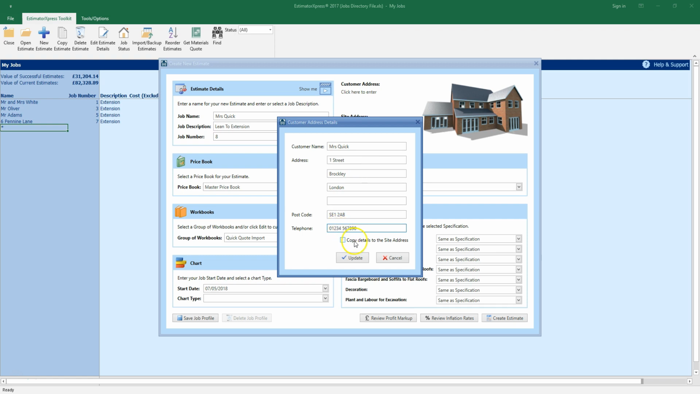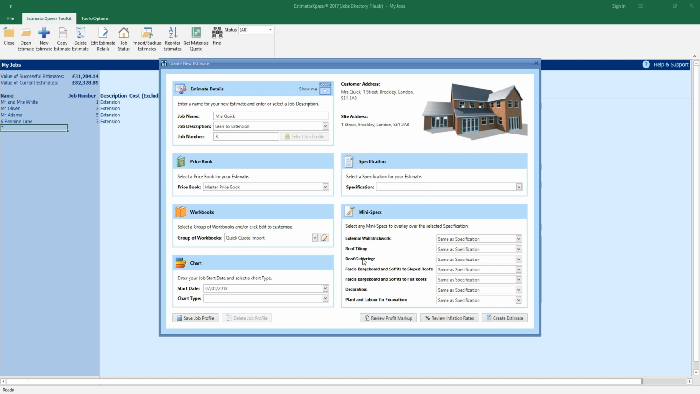Tick the copy details to the site address tick box if the client and the site address details are the same, as it typically would be for an extension or renovation work. Once you've done that, click Update.